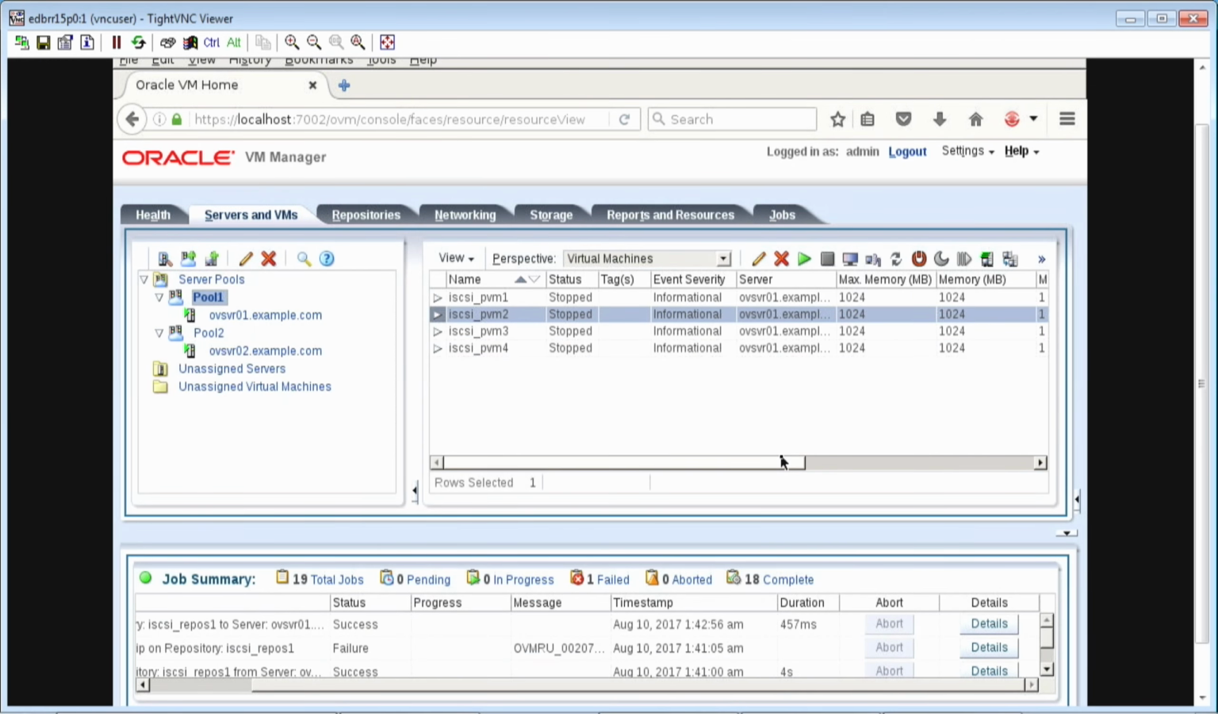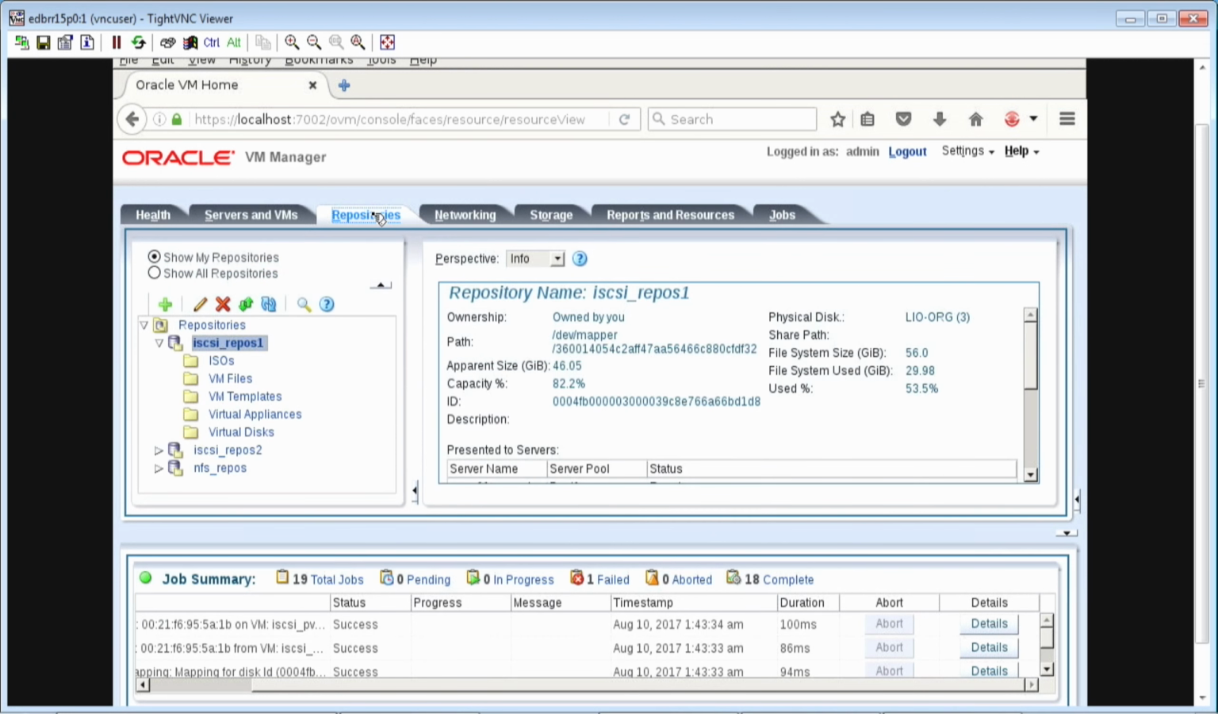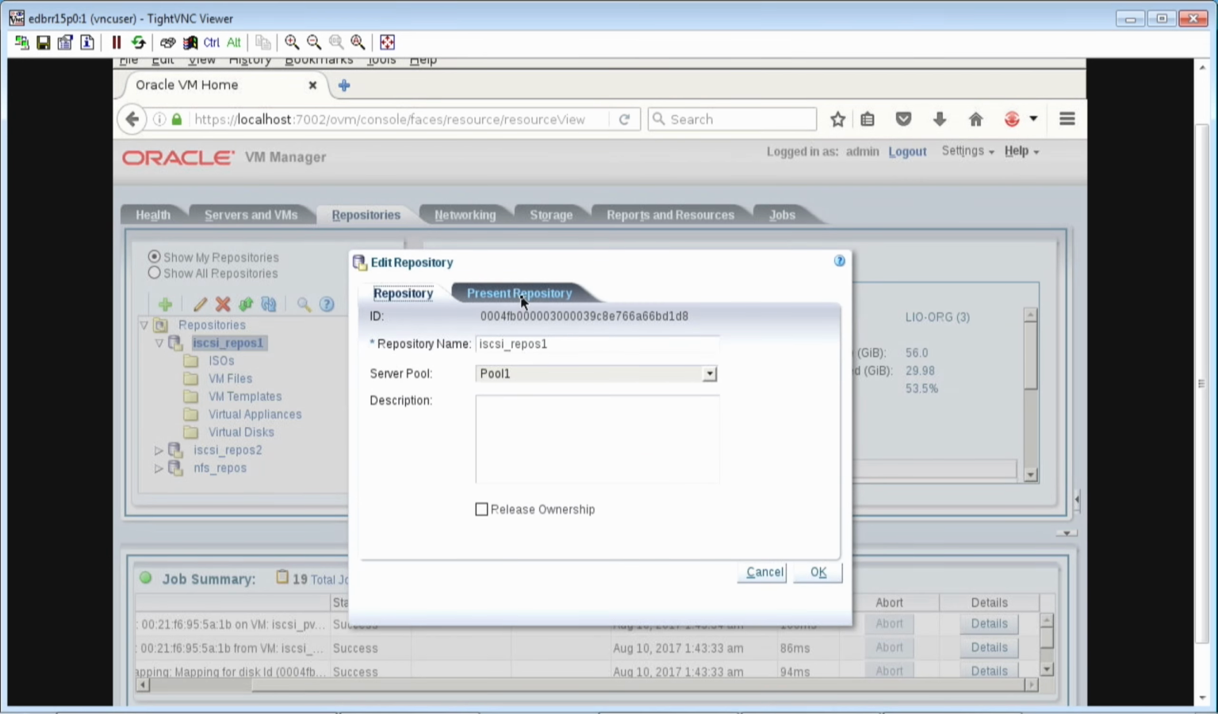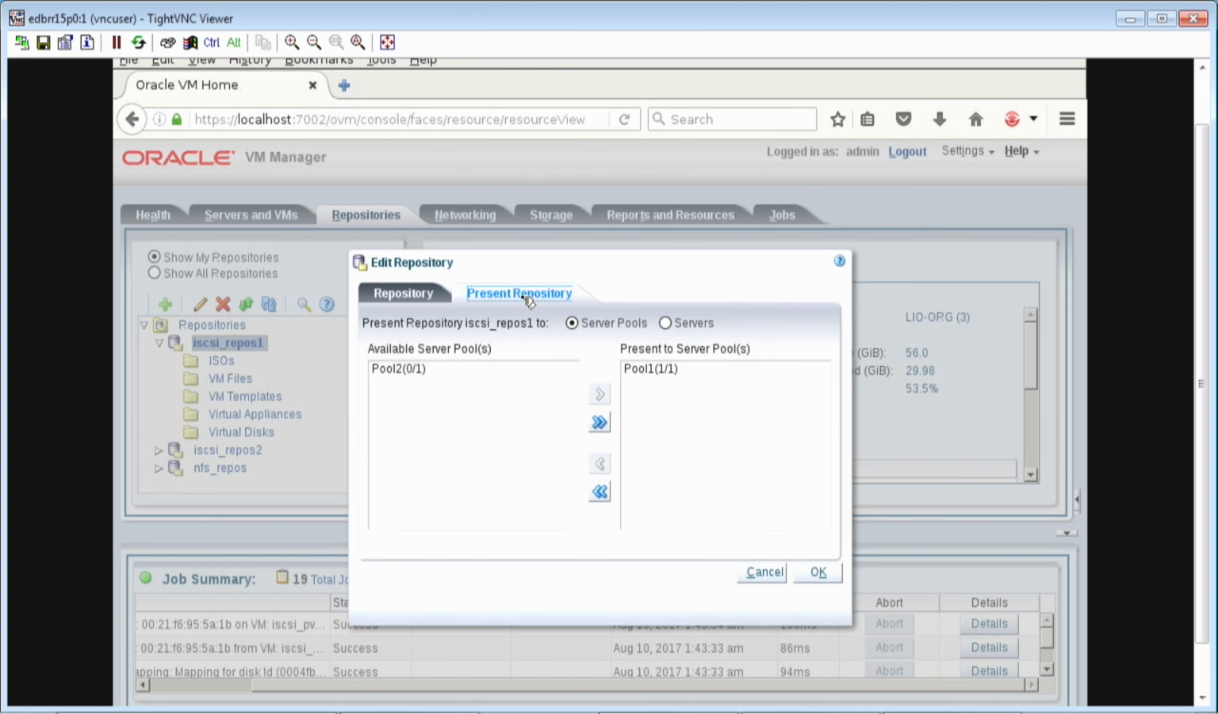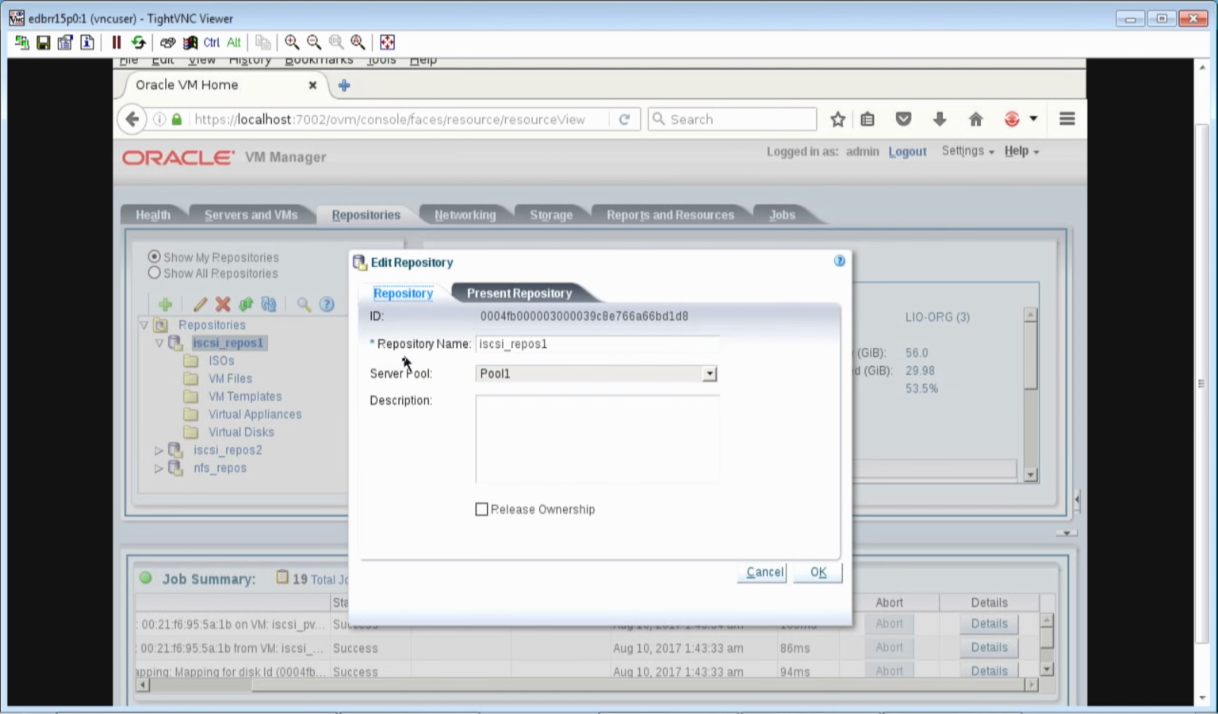Now try to release the ownership of the ISCSI_repos1 repository again. So we may click in the Repositories tab, we select the ISCSI_repos1 and we may click the Edit Selected Repository icon, and on the Repository tab of the Edit Repository window we select the Release Ownership checkbox.